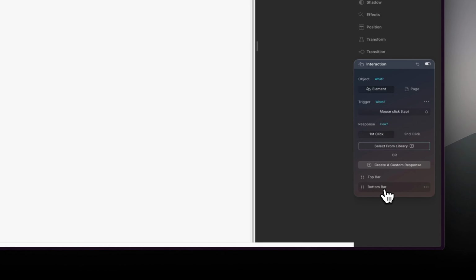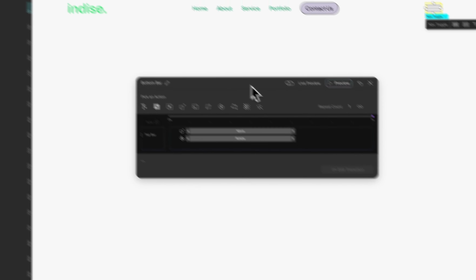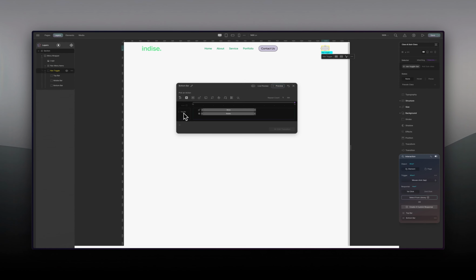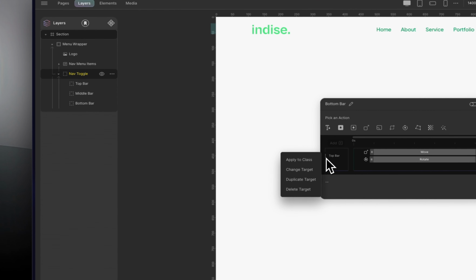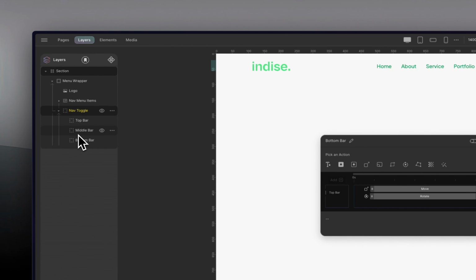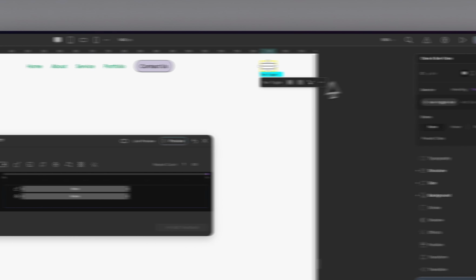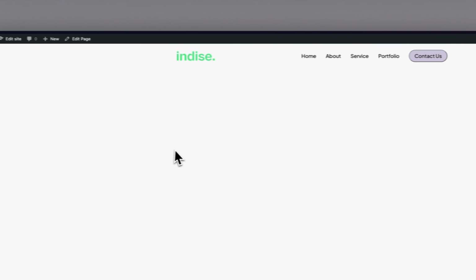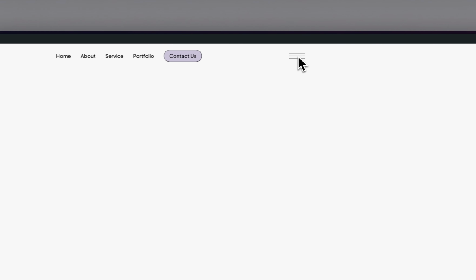Why is it not working? Let me close this. So this is our bottom bar, right? Let's drag it here. You can see that our target is still top bar. It should be bottom bar. So how do we fix that? We click on these 3 dots over here, and then we can say change target, and then we can click on the one that we want to target, which is the bottom one. So all we have to do now is just save it, go to the front end, refresh, and then click.